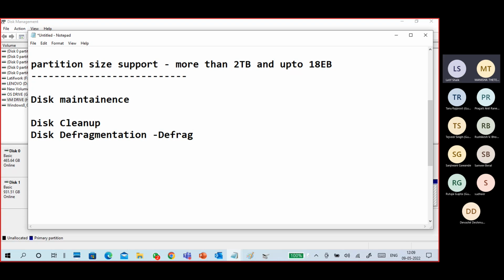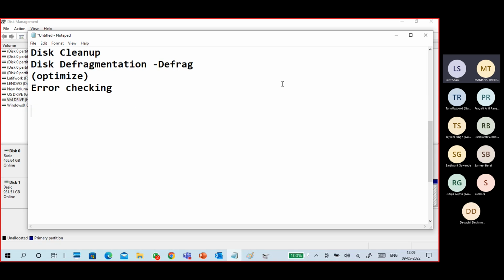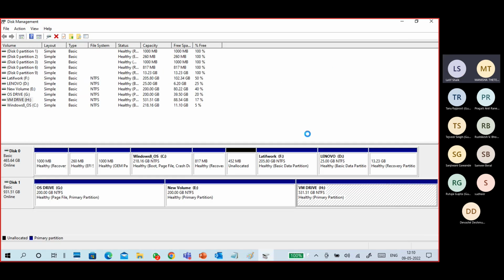Okay, nowadays the term is optimize. So disk optimization, disk cleanup, disk defragmentation, error checking. Okay, file system error checking. So these three things are used to maintain your disk properly. I'll show you those options.